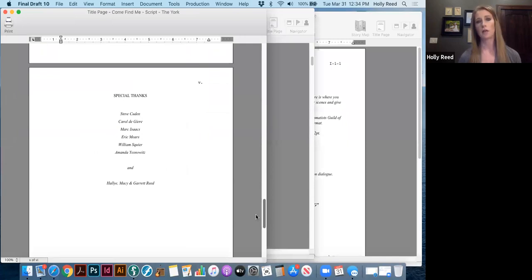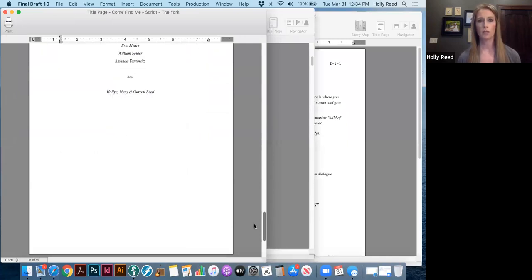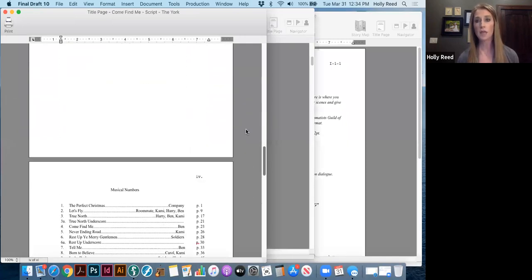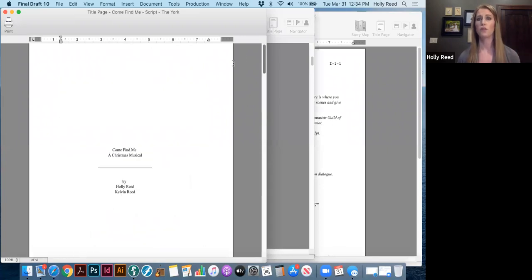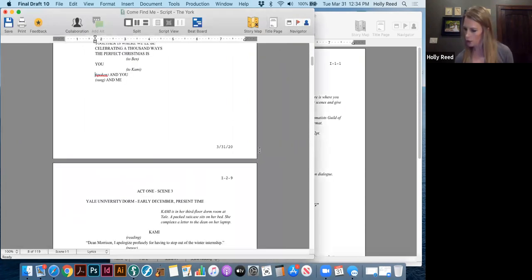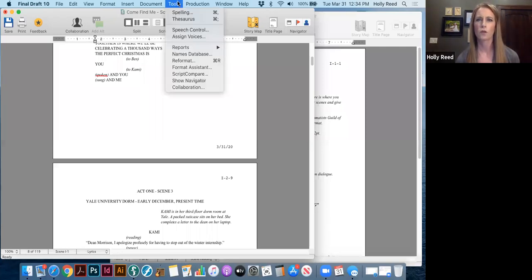You can see there I've got a special thanks. So you can add as many front pages as you want, but when you print it as a PDF, it will go at the front of your script. Okay, let's see, header and footer, more title page, tools. Okay, let's go under tools.